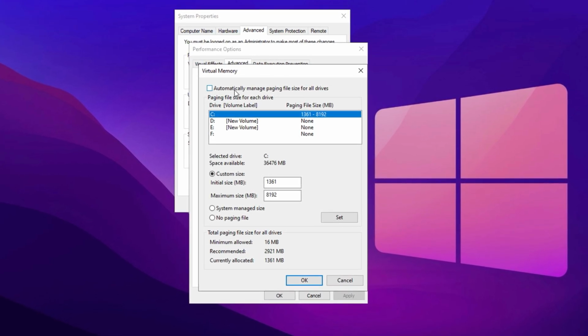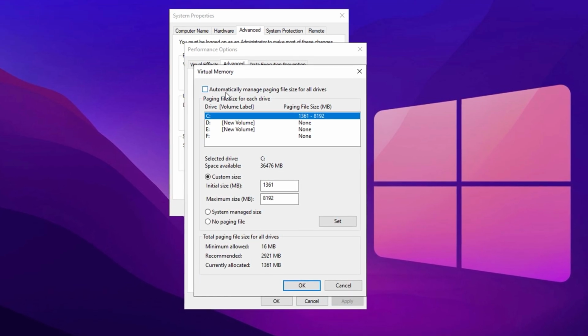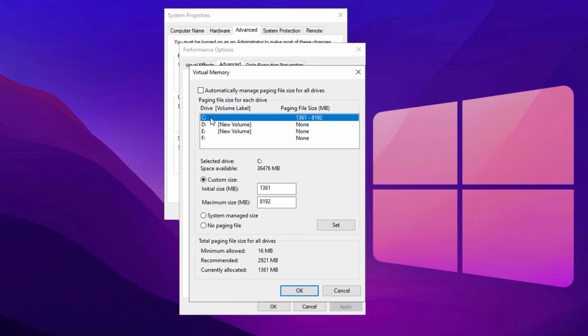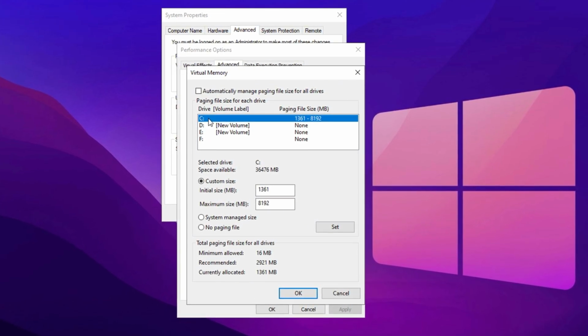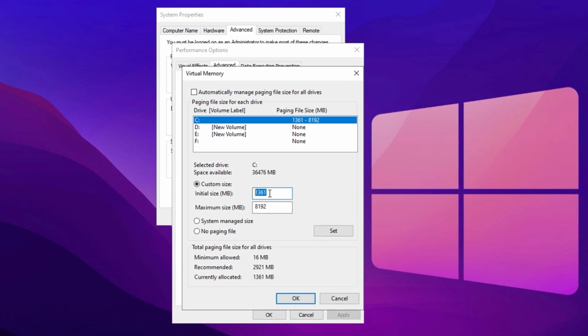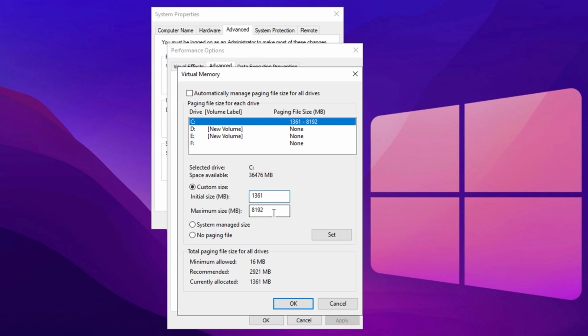You'll see an option labeled Automatically Manage Paging File Size for All Drives. Uncheck this to configure the settings manually. Next, select your local disk as C, as this is where the virtual memory will be allocated. Now, in the Custom Size fields, set the initial size to 1361 MB, which is an optimal value for stability.